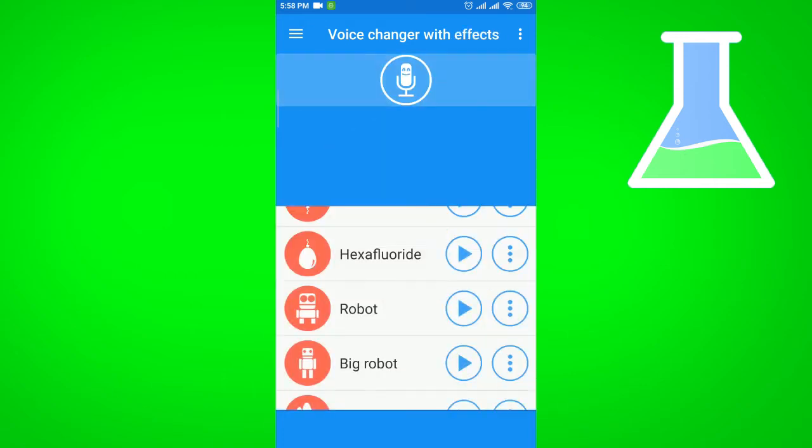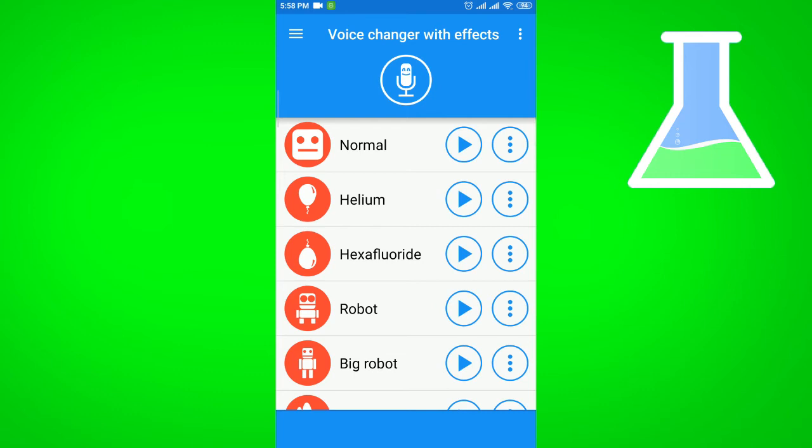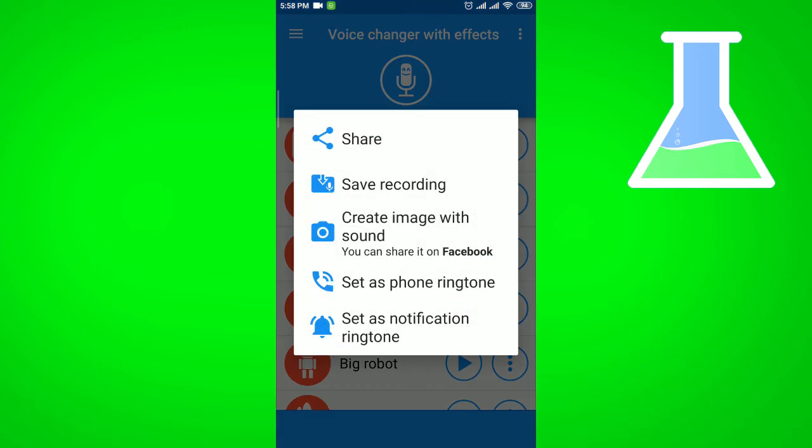So I'm stopping recording. After that, this option will come. From here, if you want, you can keep the original normal way. Then if you want to make it helium, then just before saving with this, for saving you have to click on the three dots on the right side, then just save record, then it will be saved.